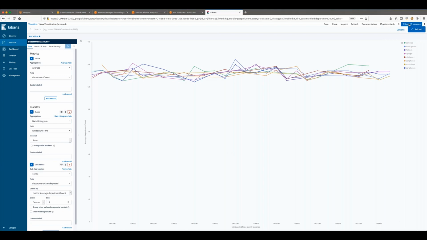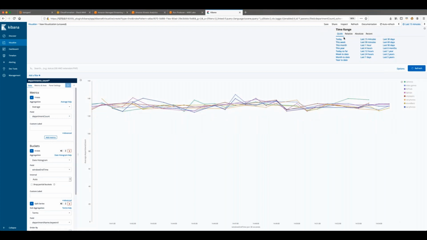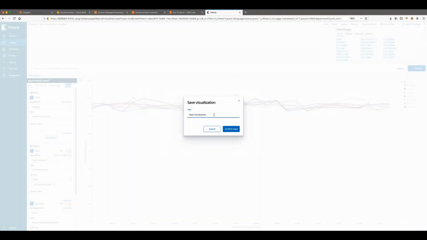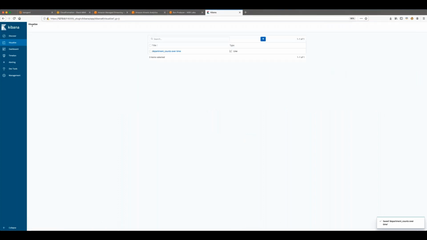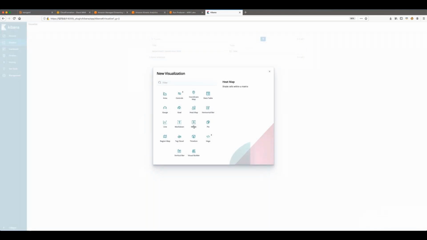So here you can go ahead and change the time period. It says last 15 minutes. If you want to change it, you can change it over here. We'll go ahead and save this visualization, and we'll call it department counts over time. Confirm it, save it. Then we'll go ahead and create another visualization.